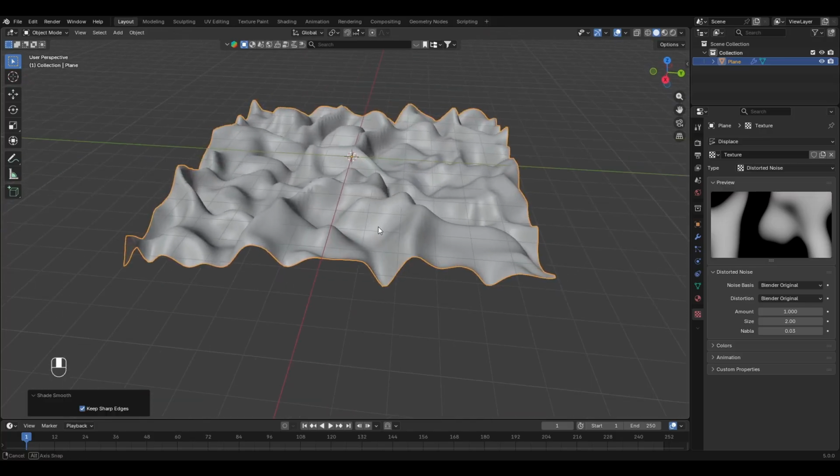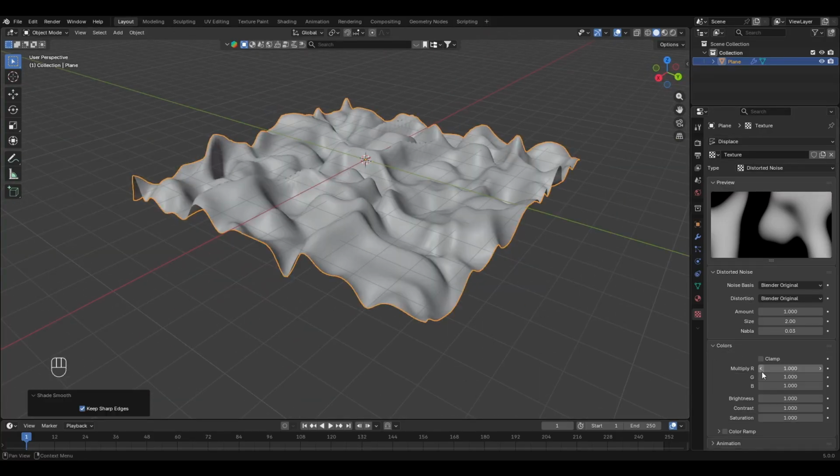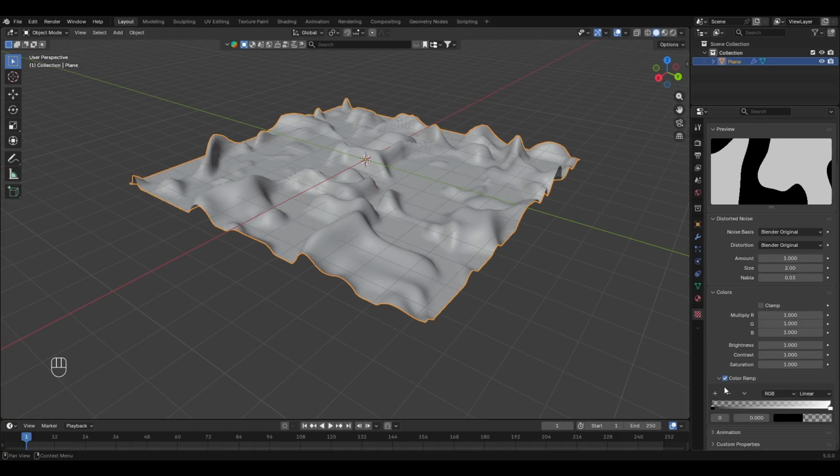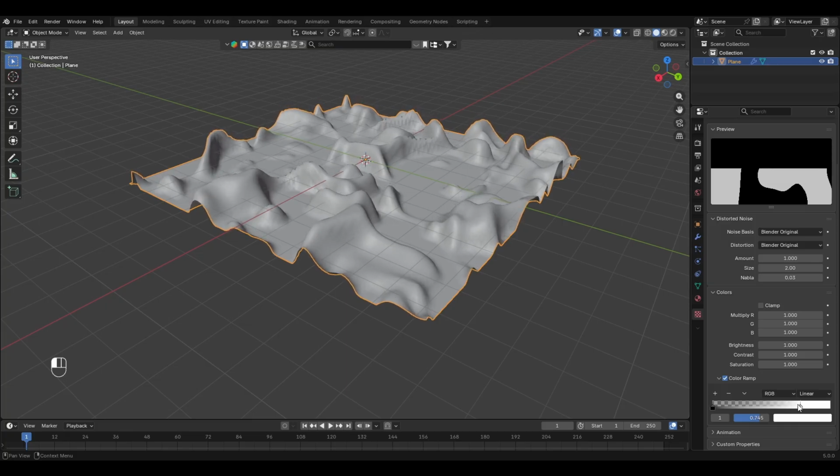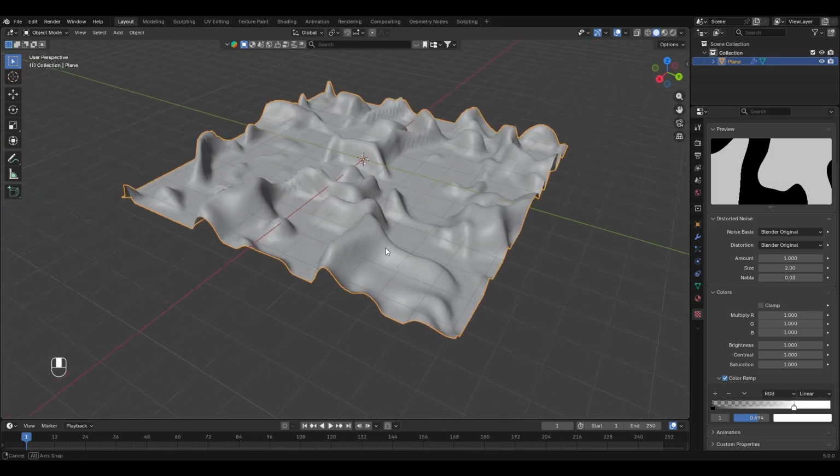Enable Color Ramp in the texture settings. Adjust the black stop to control the bottom surface, and move the left stop to control the height of the mountain peaks. Keep tweaking until the terrain feels natural.